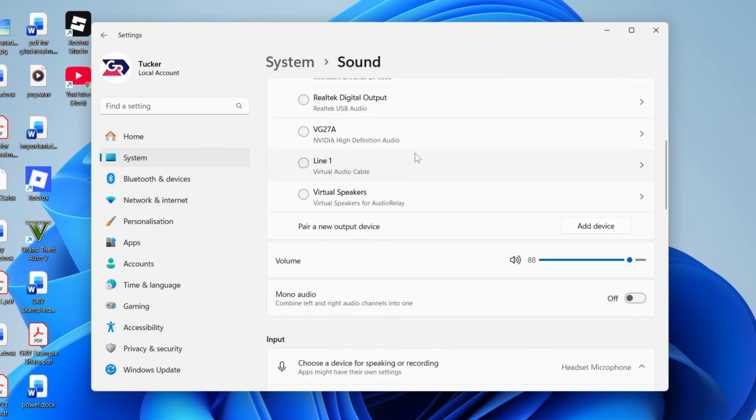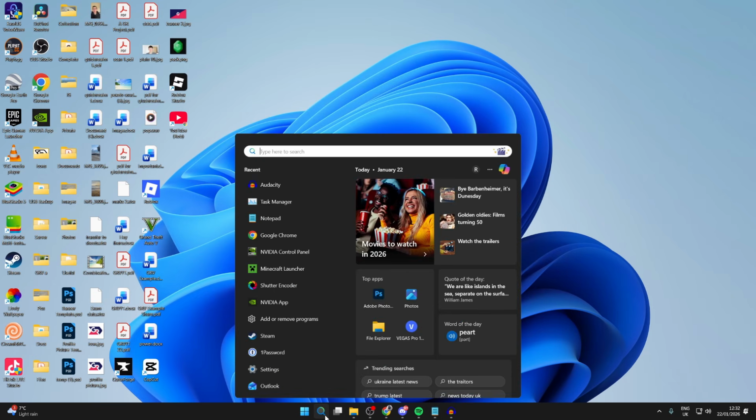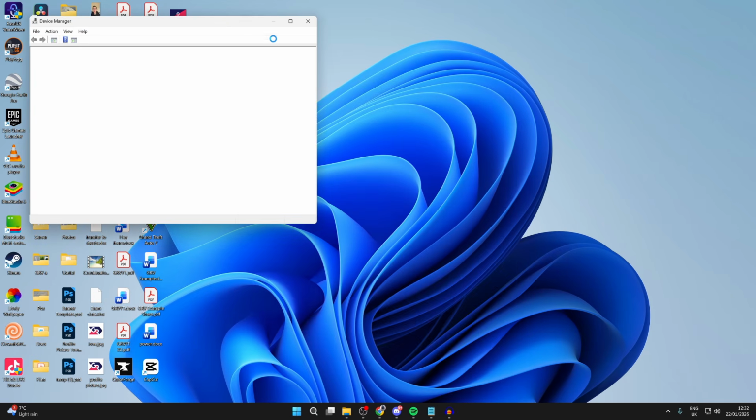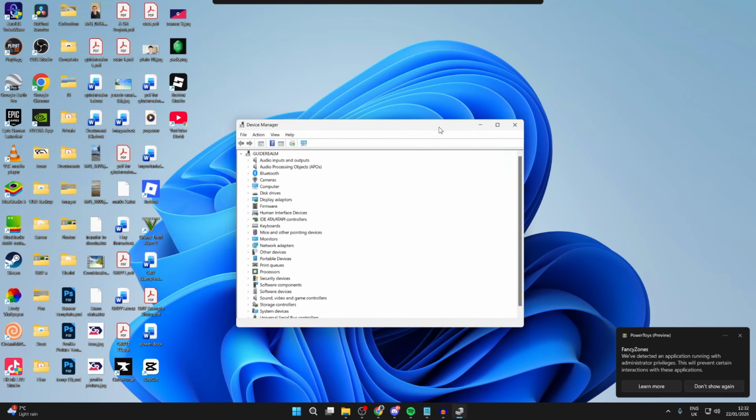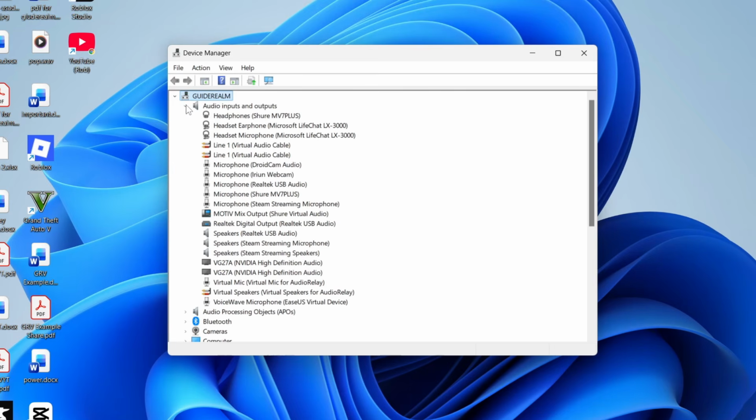If that still isn't working, then come out of here and press Search at the bottom, type in Device Manager like so, and wait for this to load. Now you need to find Audio inputs and outputs. At the top, press the arrow to the left to expand it. See if you can find it in this list here.